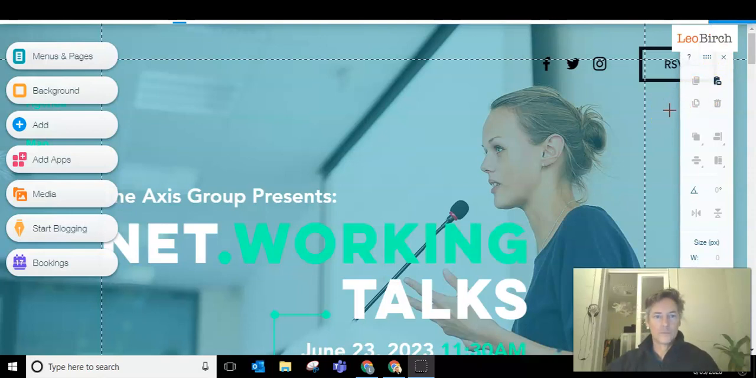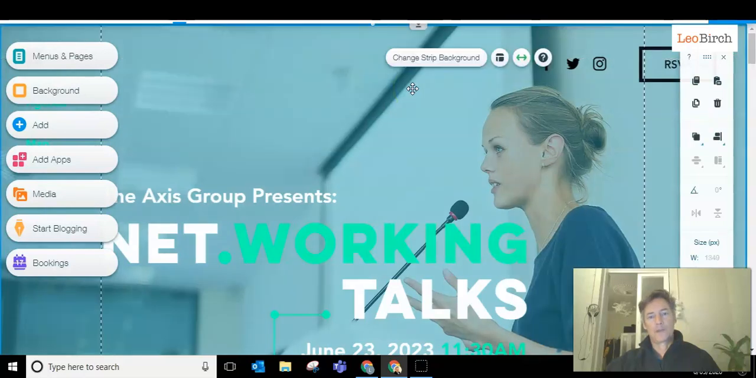So let's just see what we have to do to change the strip background. So the strip background is this area here. We've got that lady in front of the microphone. And if I select that by clicking on it, it's going to bring up some options. So we can see that the option here is quite clear, change strip background. And to do that, I simply just have to click on that little icon here.